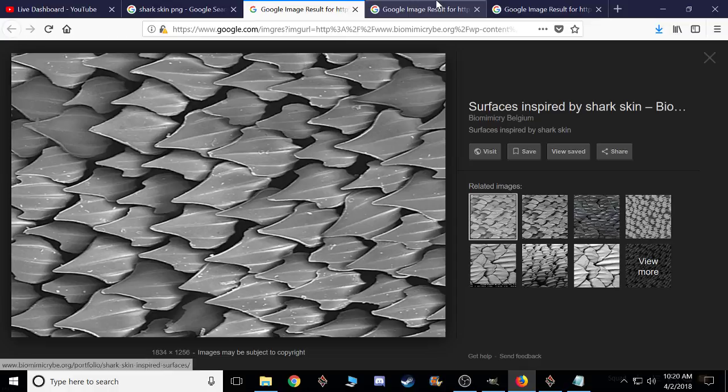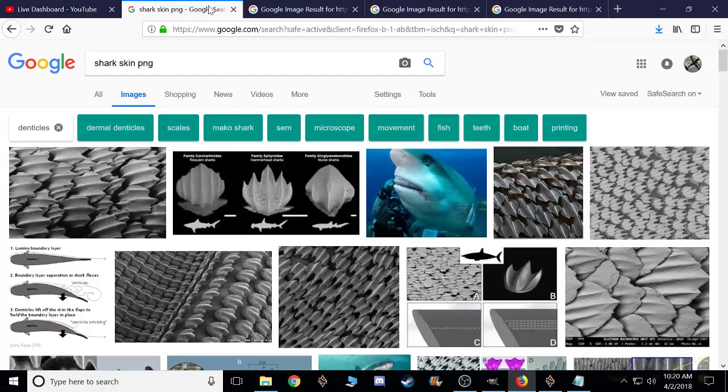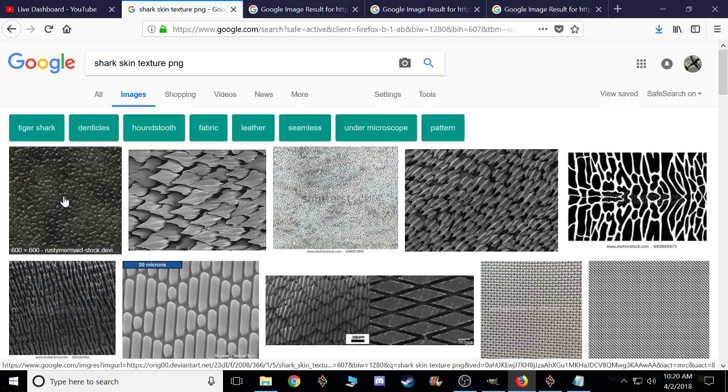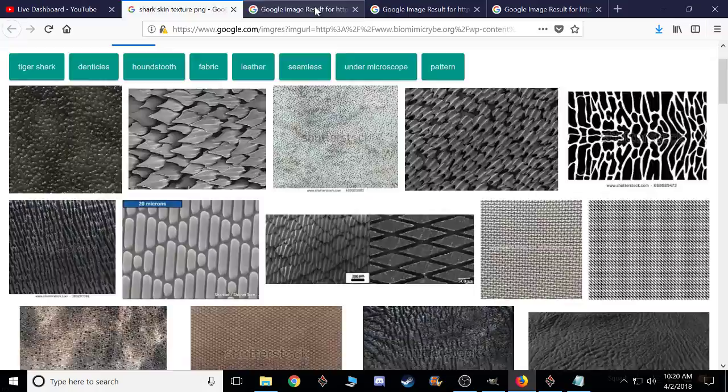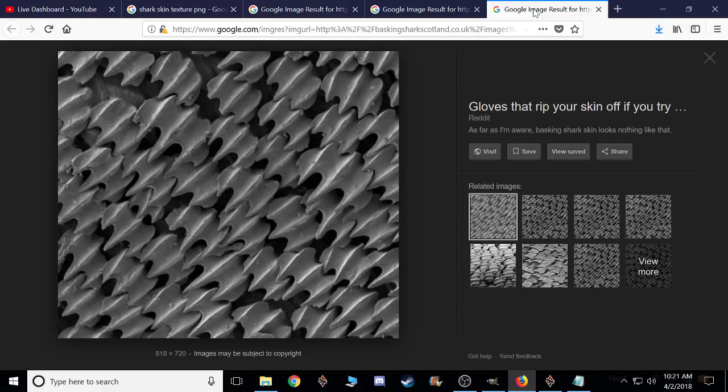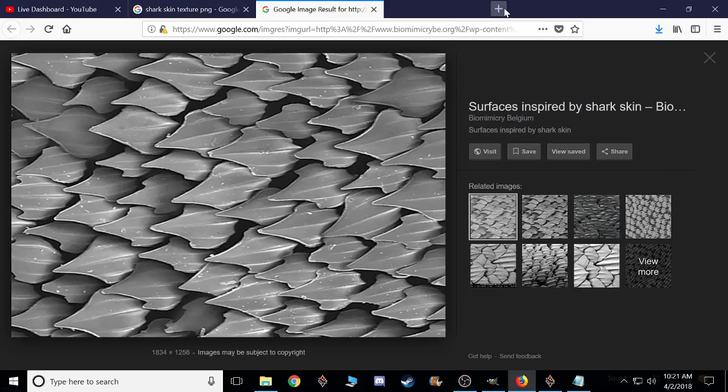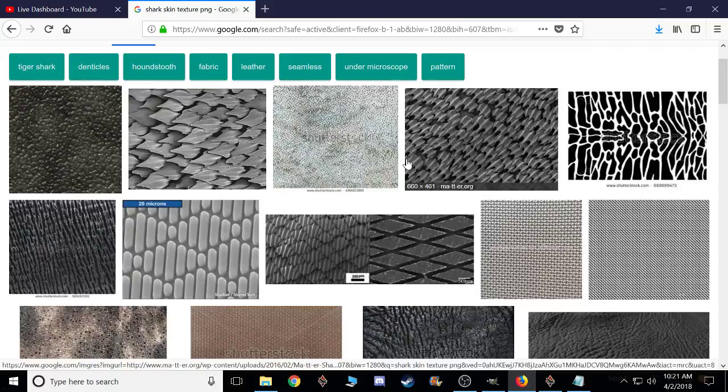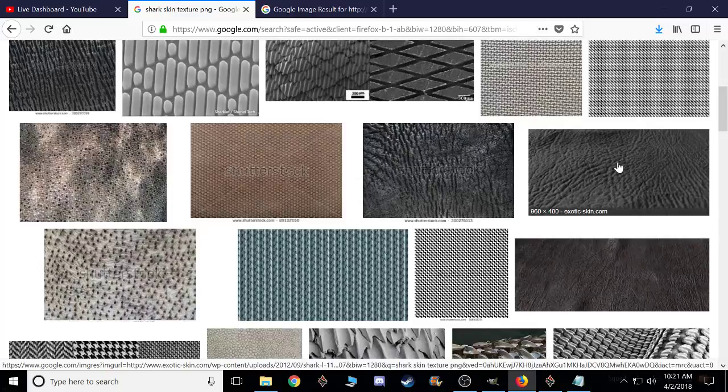This one, we have a lot more, but I'm looking for more of just a zoomed out shark skin. I can't type. Shark skin texture PNG. That's not terrible. That's a little better. So I'm not going to use any of those. They're too zoomed in. Too micro. We need a little bit more macro. That's a little bit more zoomed out. That doesn't look like shark skin. That looks like elephant skin. But we'll look at that anyway. What's this? It's leather.